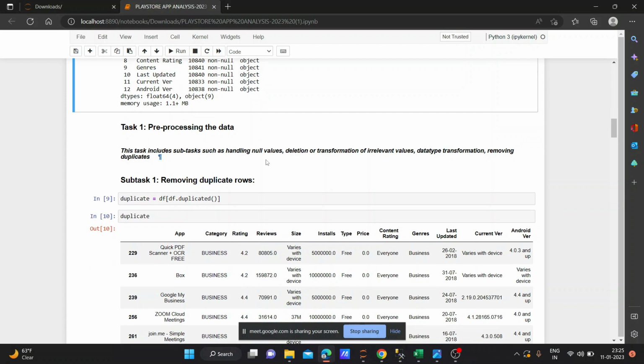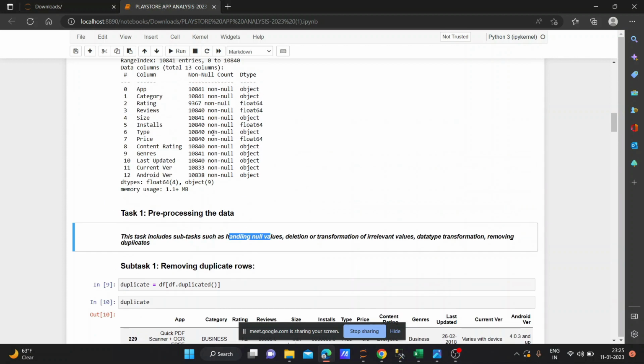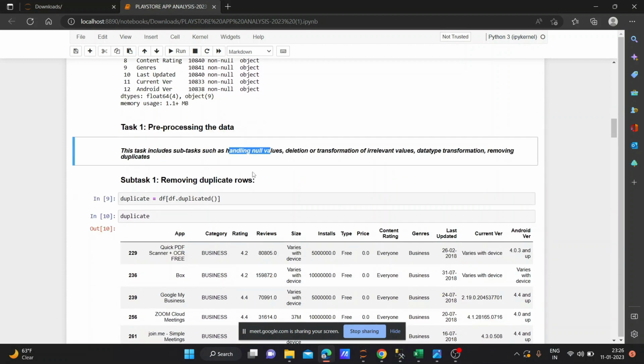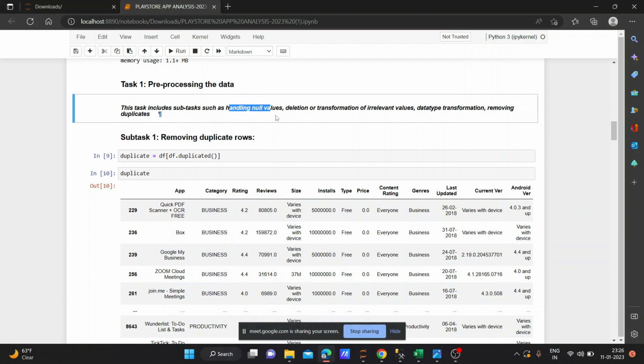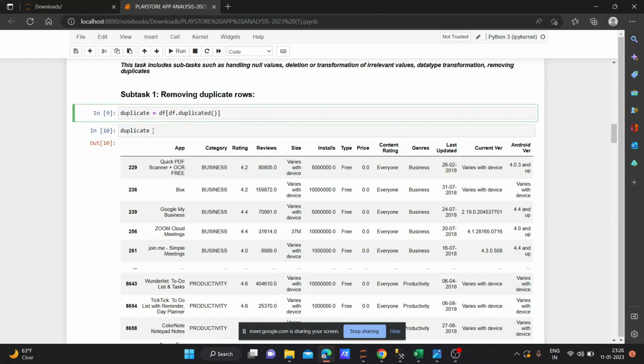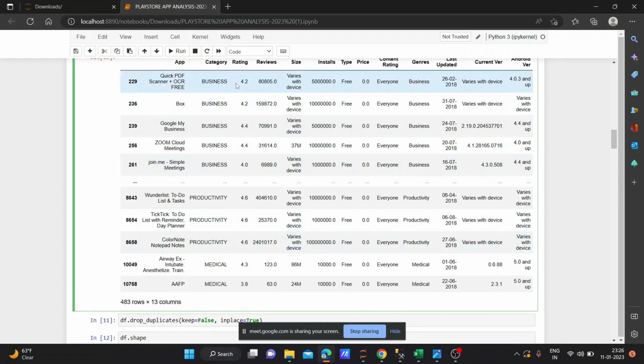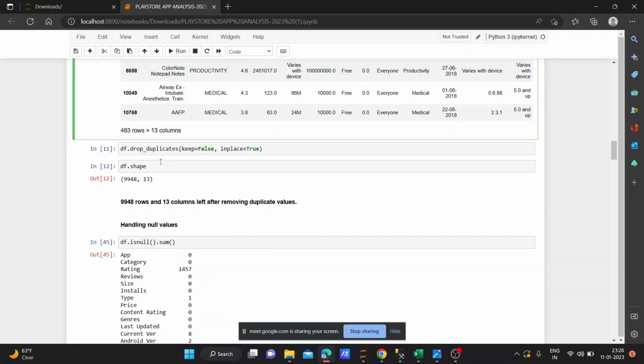After analyzing this, we started pre-processing the data. The first task is pre-processing the data. Pre-processing includes handling the null values, as we have seen a few null values in a few columns, deletion or transformation of irrelevant values, data type transformation, and removing the duplicates. Subtask one is removing the duplicate rows, and we have done it by using the duplicated function. If we see the duplicate part, these are the duplicate rows. We have just dropped them.